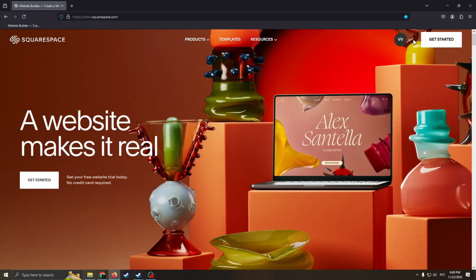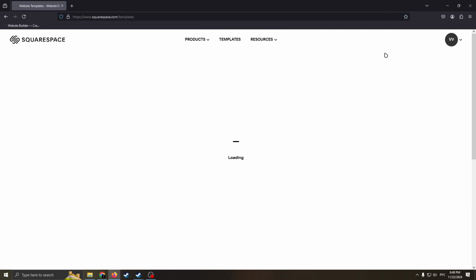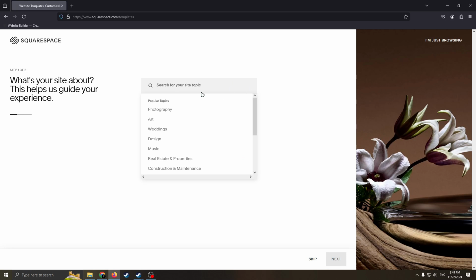Firstly, you need to create an account or log into your account on squarespace.com. As you can see, I already did it, I'm in my account. So next, you just need to click this button Get Started and choose what type of website you want to create, what your site is about. This will help Squarespace.com guide your experience.